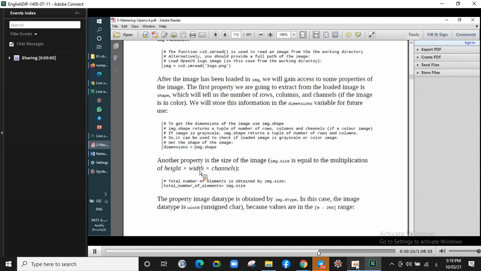Img size is equal to the multiplication of height times width times channels. So this is the img size. It saves in a variable with the name of total number of elements. Okay. The property image dtype is obtained by img dtype. In this case, the image data type is uint8. It's 8 bits, and we save 0 and positive numbers, unsigned characters.